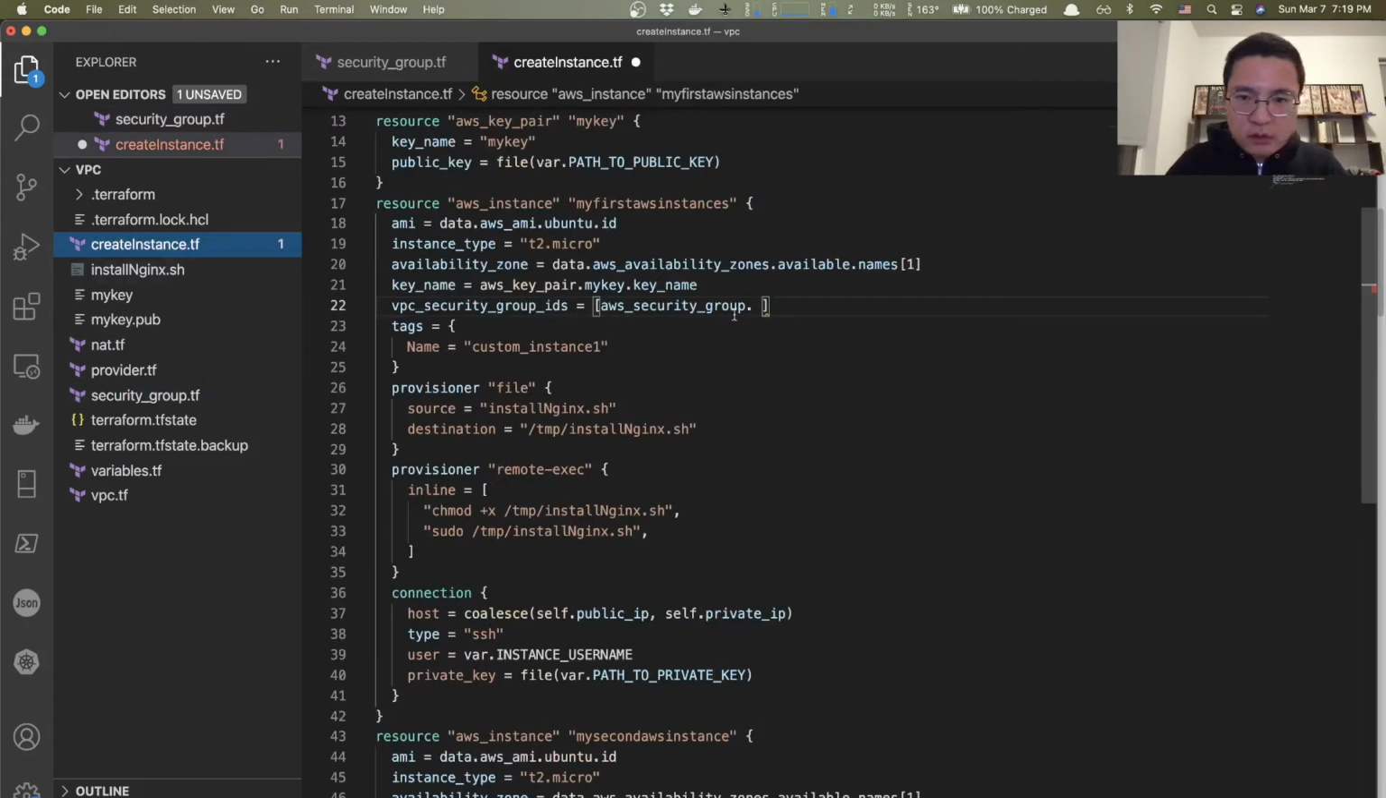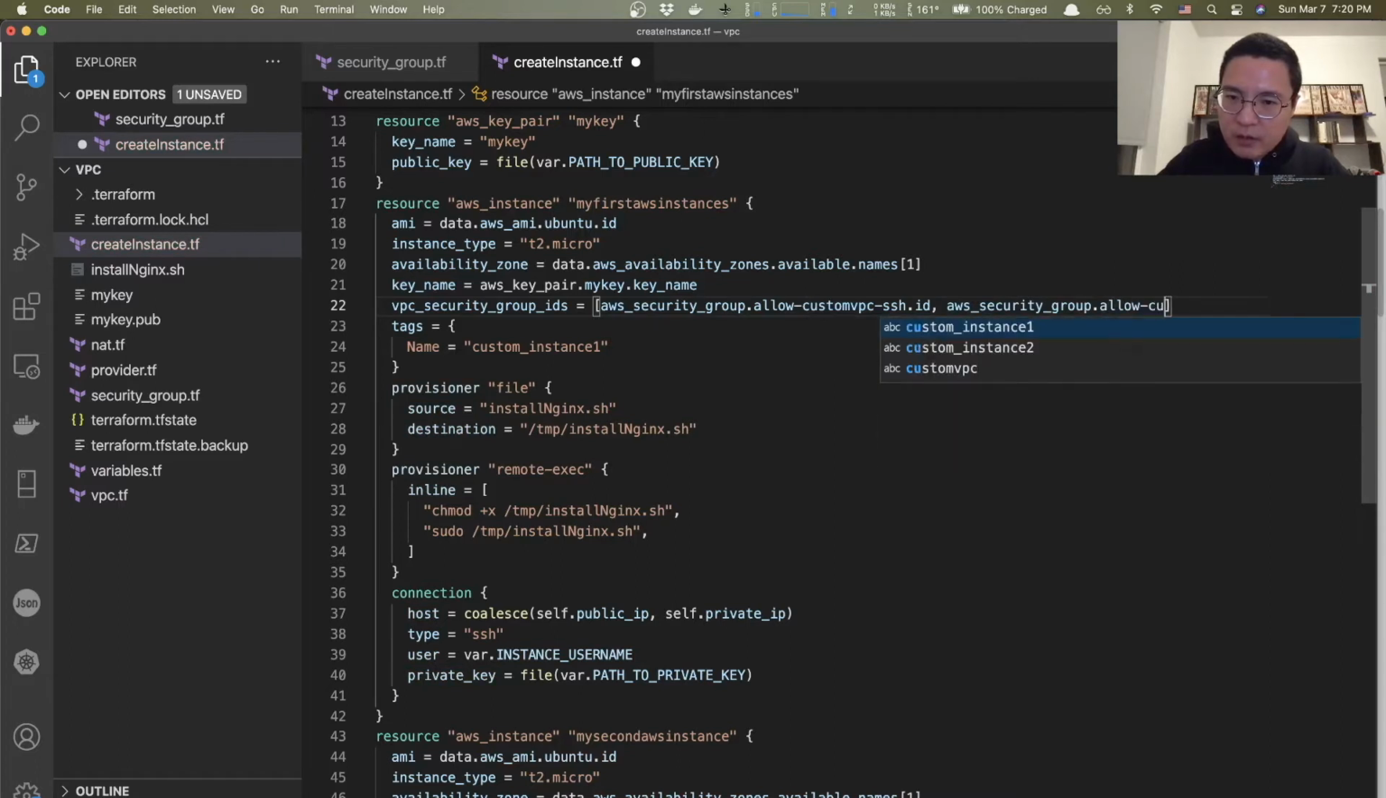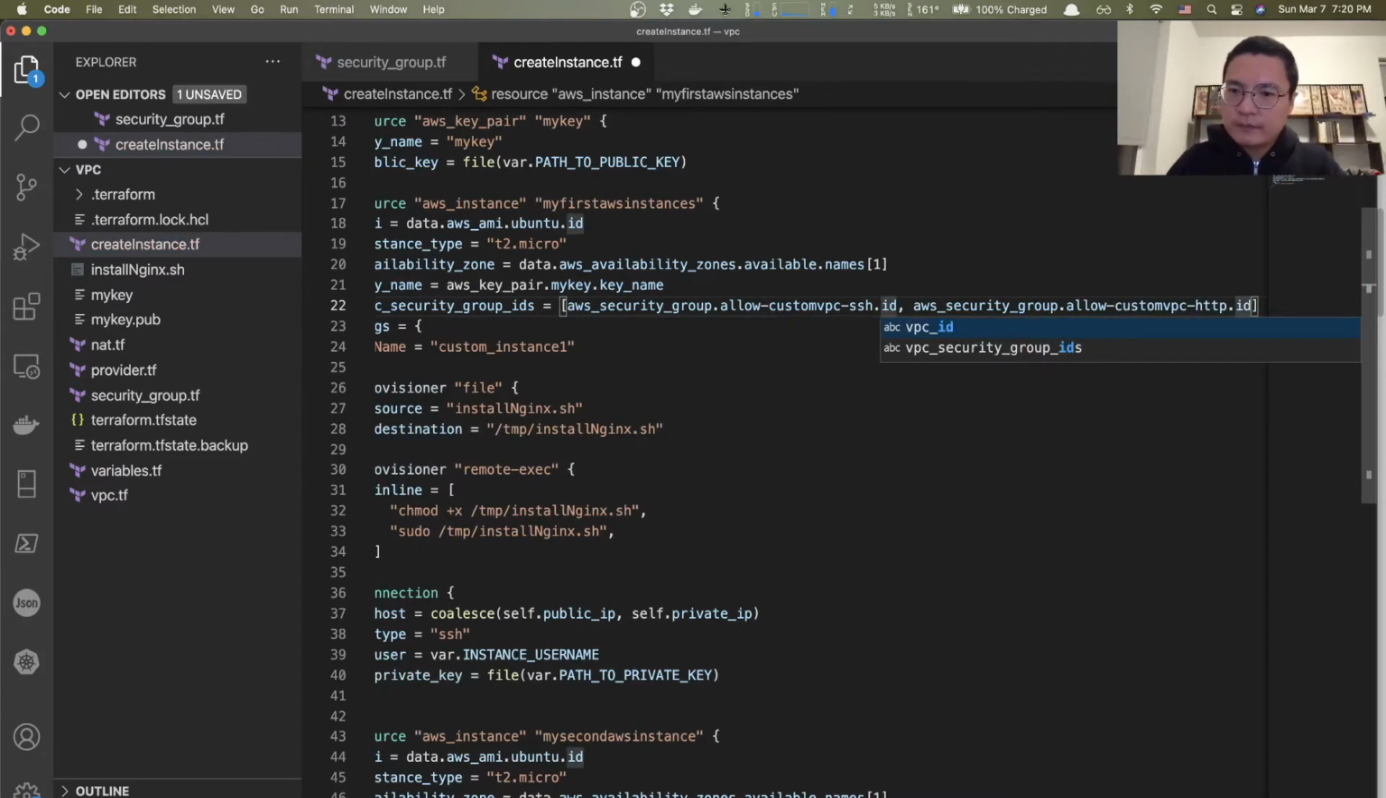So click here, .id, and the other security group, since it's a list, right? So we can put multiple. Remember, each EC2 instance supports up to 5 security groups, so 2 should be fine. Same thing, it will be aws_security_group.allow_custom_vpc_http.id. All right.